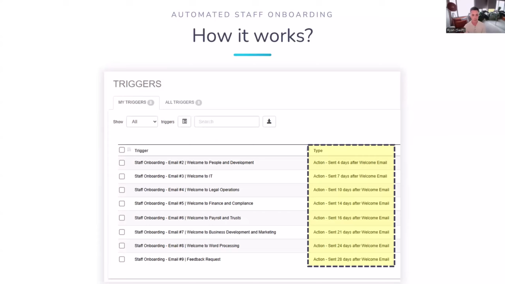You can see email number 2, which is the people in development email, gets sent 4 days after the welcome email. And then the third email goes 7 days later, etc. It's a cascading effect of when these communications get sent, down to the very last one, which is sent 28 days later. So that's what it might look like in Swift when you're setting up these automations.